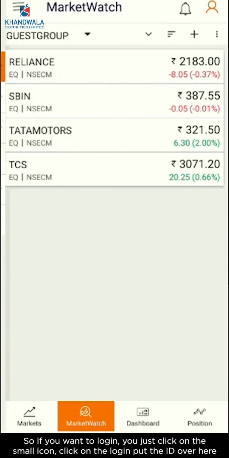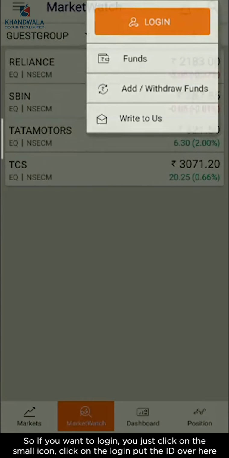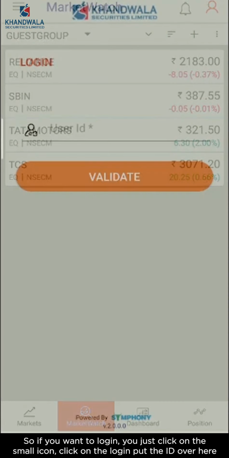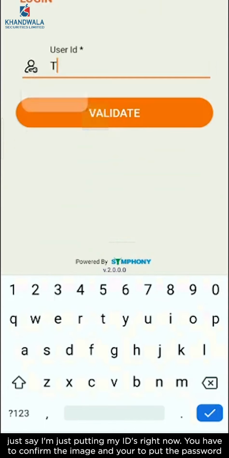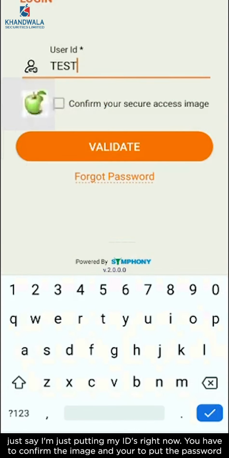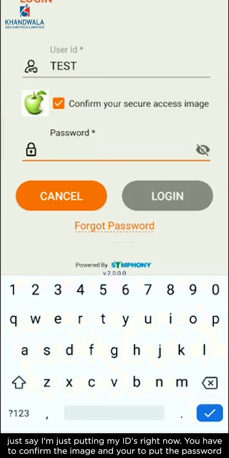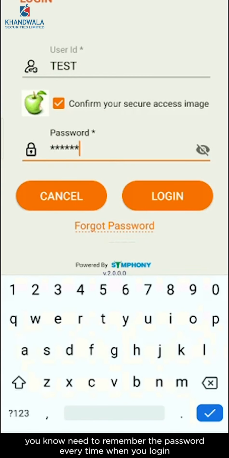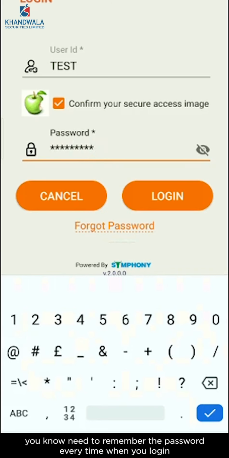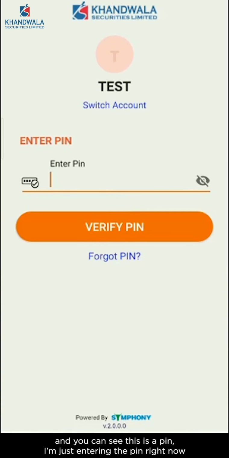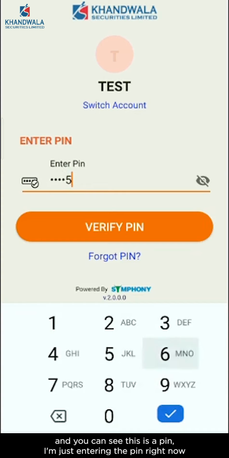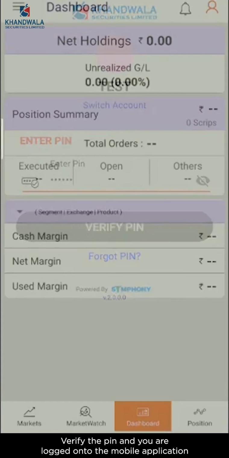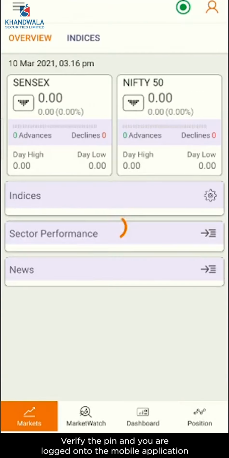If you want to log in, you just click on this small icon, click on login, and put the ID over here. I'm just putting my ID right now. You have to confirm the image and put the password. You only have to put the password once, and the next time it will only ask for your PIN, so you don't need to remember the password every time you log in. You can see this is a PIN. I'm just entering the PIN right now. Verify the PIN, and you are logged on to the mobile application.